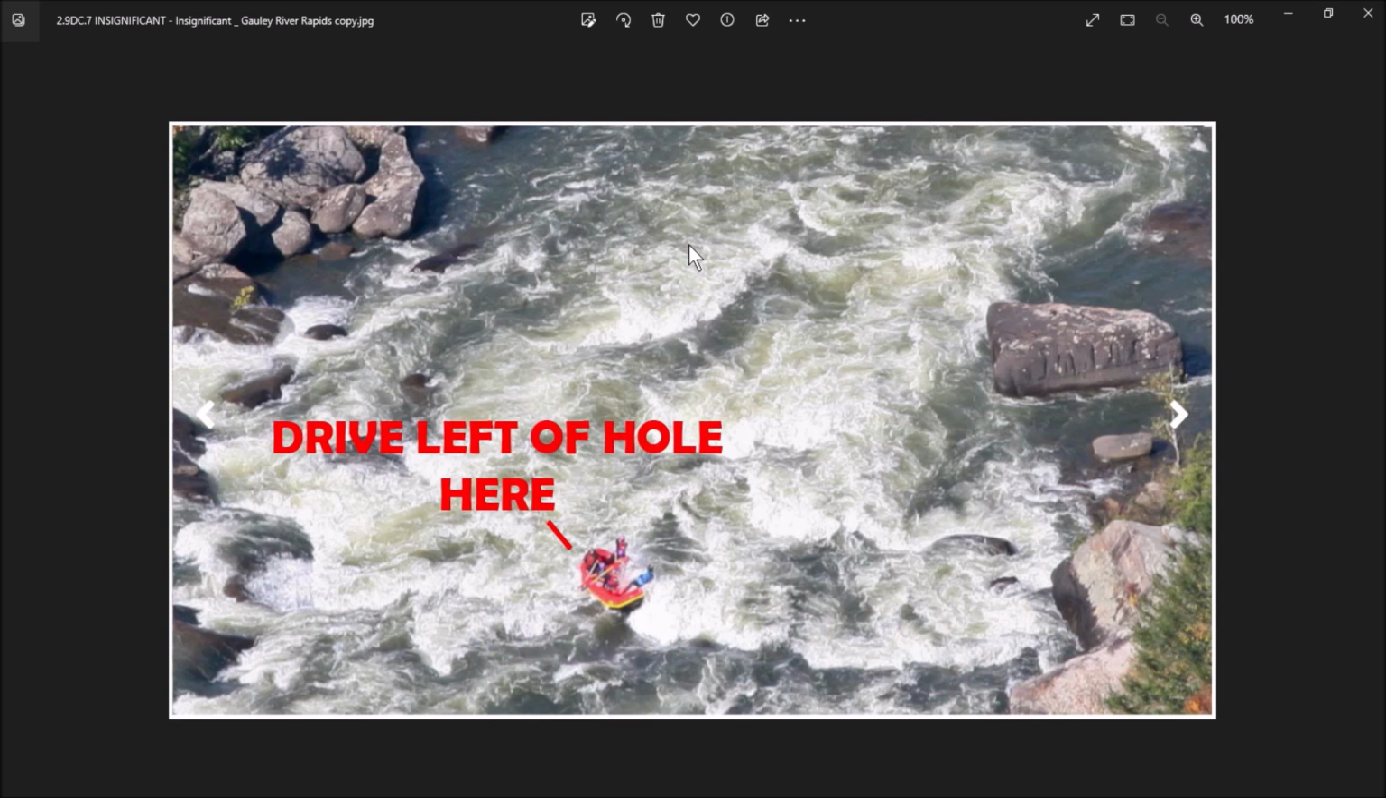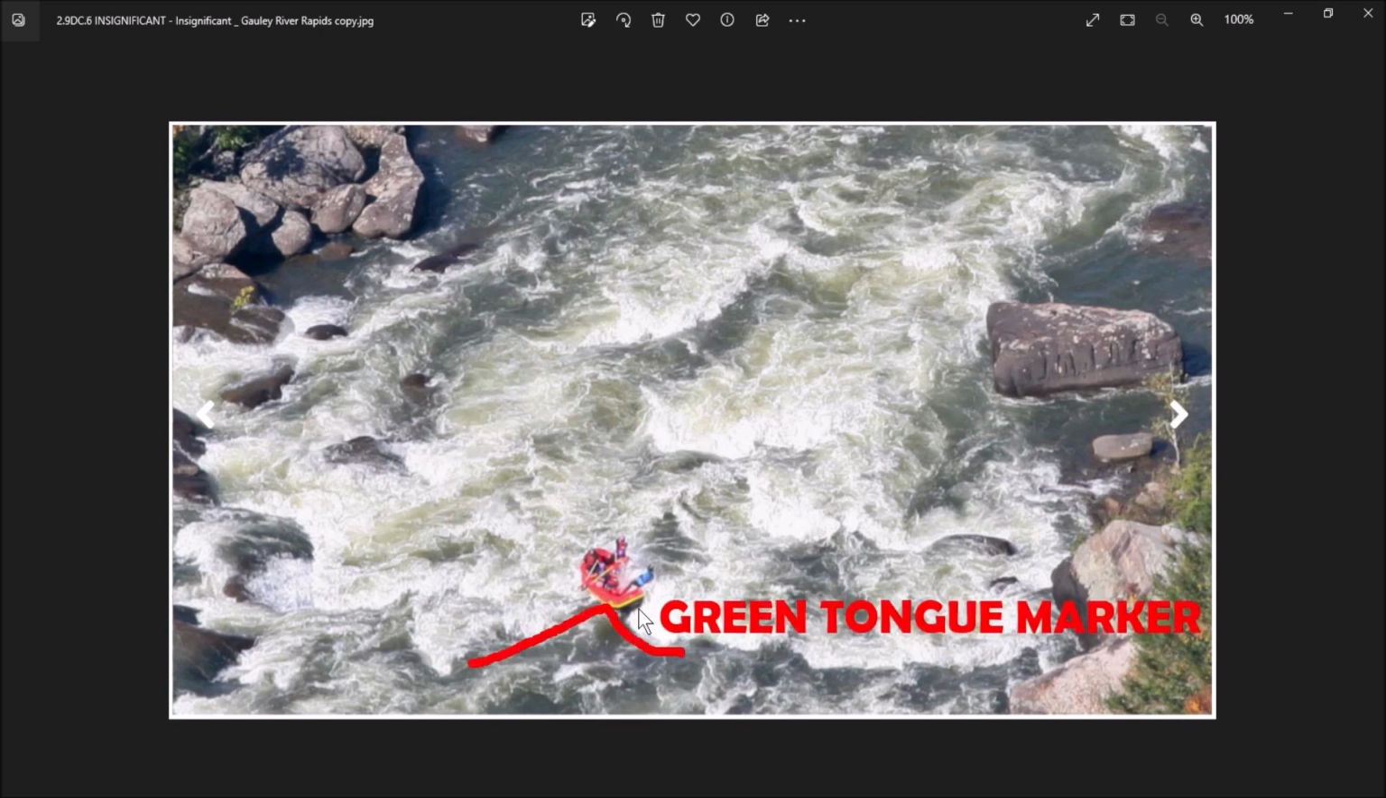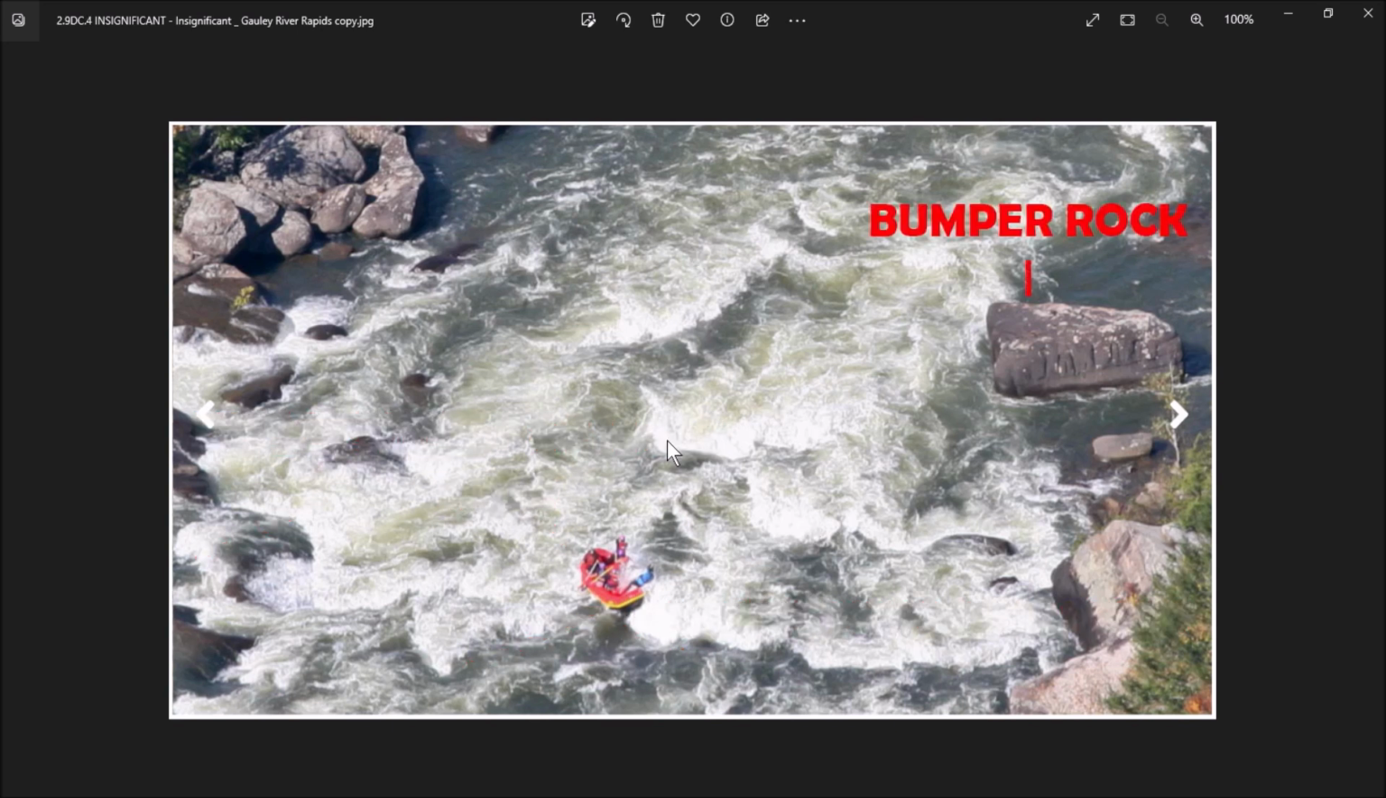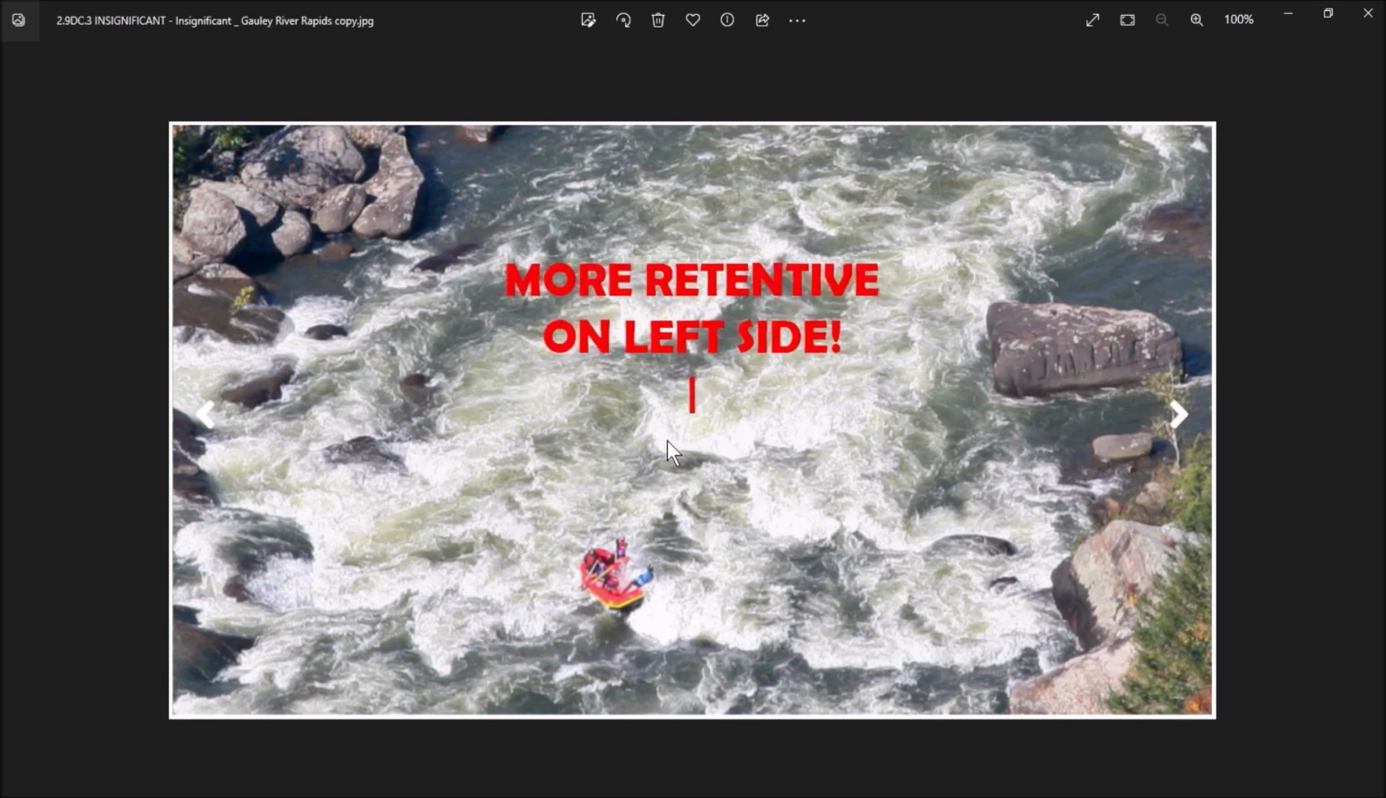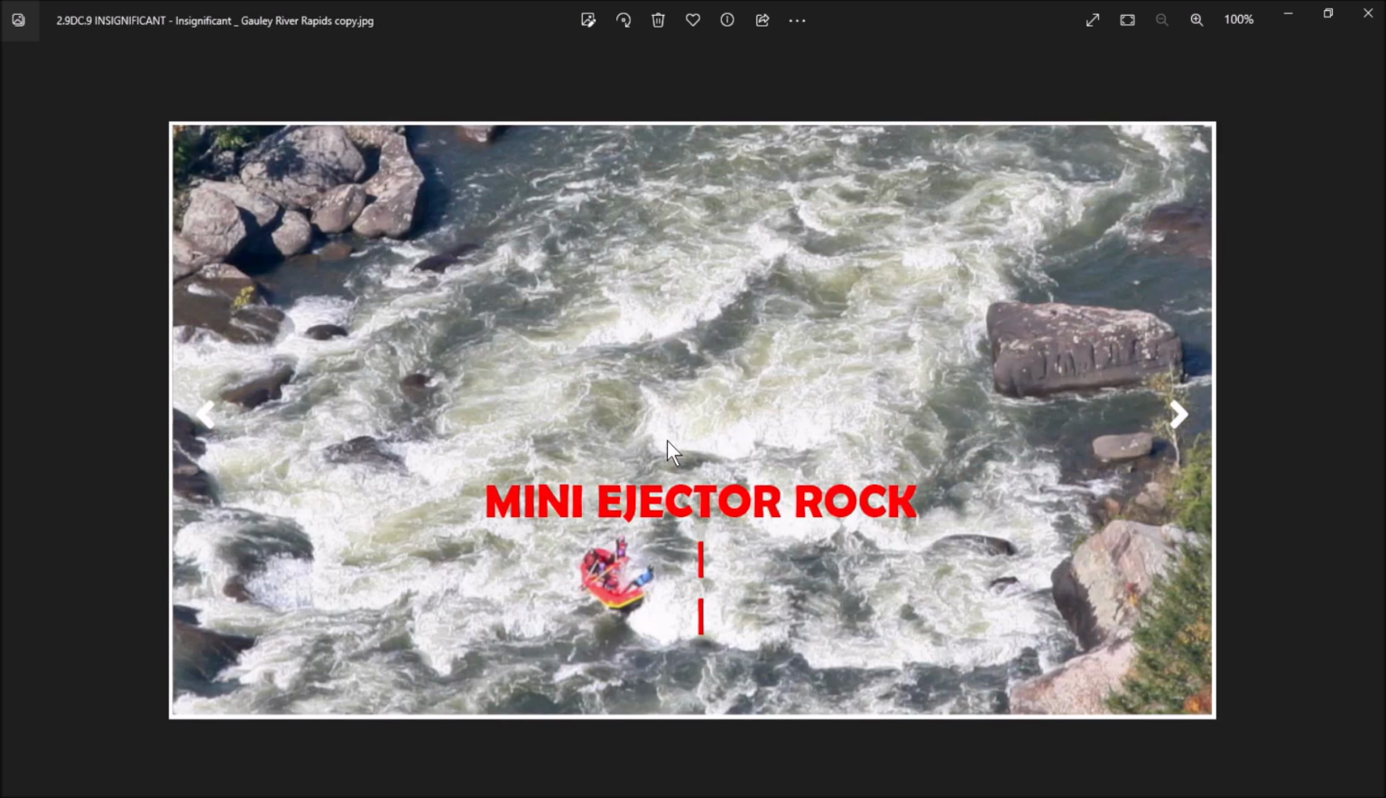All right, drive left, find this marker. This is your green tongue. Left chute, bumper rock, more retentive on the left side, massive hole. Yeah, whoa. We're going the wrong direction. All right, and then the mini ejector rock. Hell yeah, do you see that? You know what I mean?